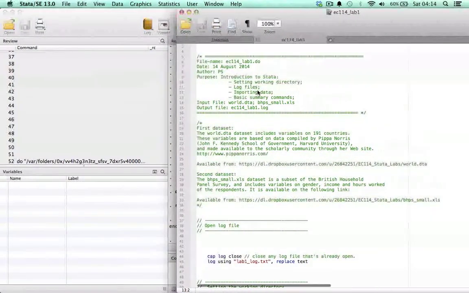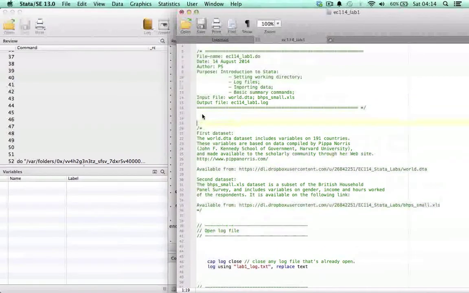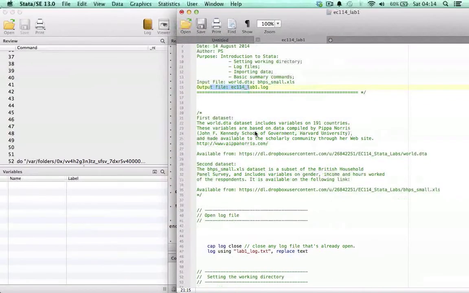Now I've written a little bit of an introduction here on what this do file does. So it's important that you write the file name you're working on, the date, the author of the file, what is the purpose of writing this do file, what input files are you going to work with, and what output files are you creating. So we're going to use two data sets today.